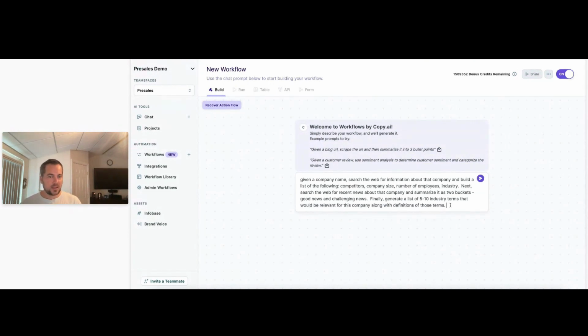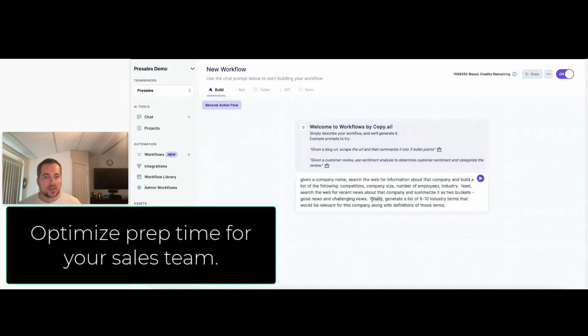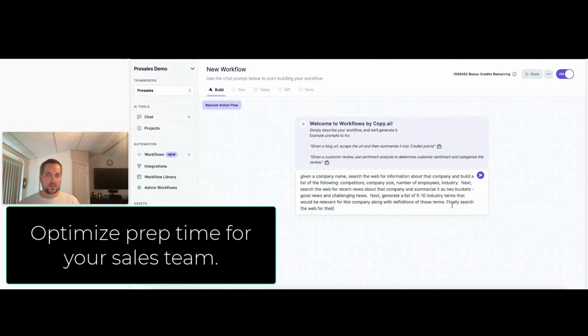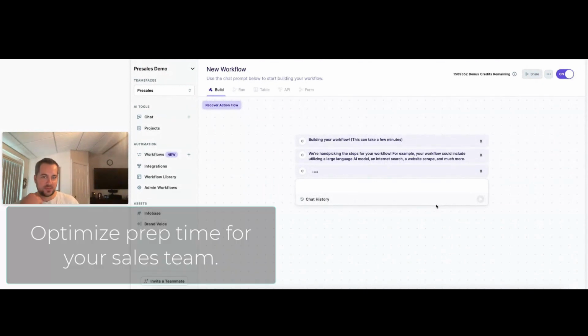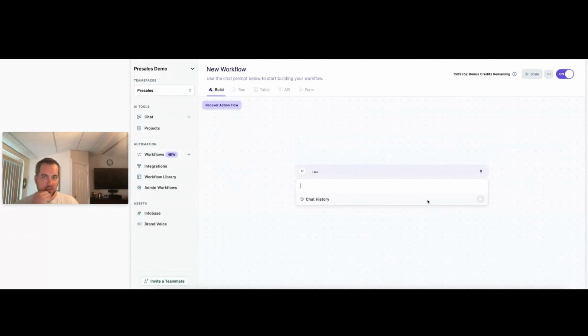So I'm going to start. Okay, actually, let's do one more thing. I'm going to say, instead of finally, I'm going to say next. I'm going to say finally, search the web for their most recent 10K report and extract the URL to it. Actually, I could probably take that one a further step and summarize the 10K report, but I'll edit that to do it later. Looks like this one's still building because it was a pretty complex one, but it should be done in a minute.